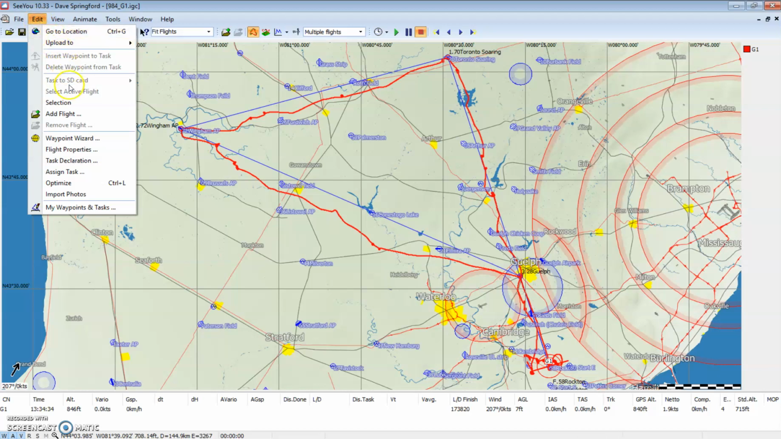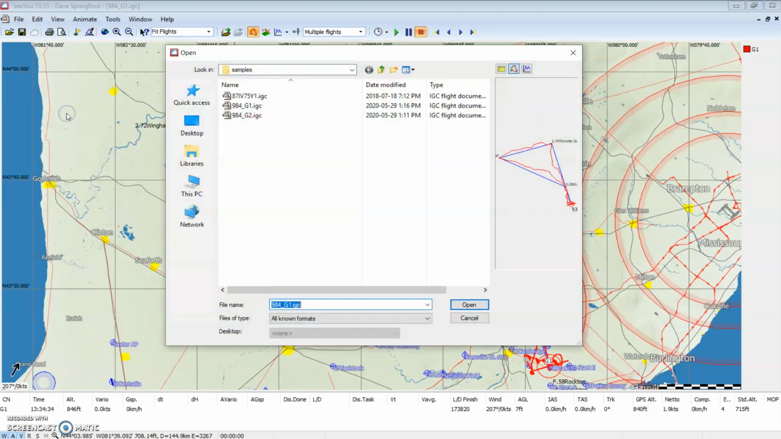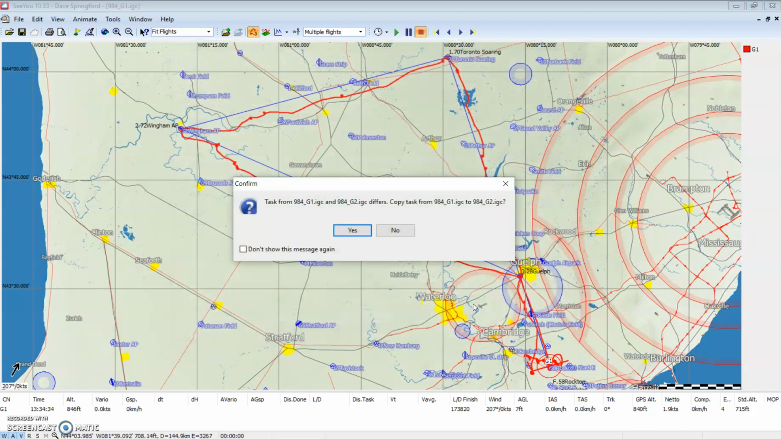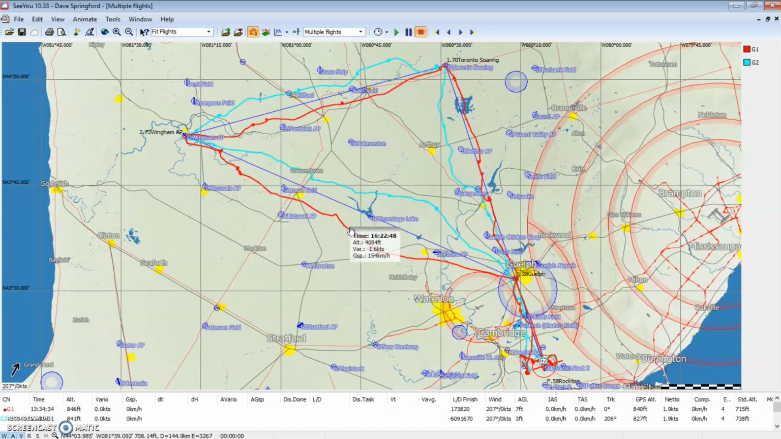If I wish to add again, I can go back to Edit, Add Flight, and then I can select Pilot 2, and I can open that flight. It's going to tell me that the task is different between the two IGC files. So generally what you want to do is select your flight first where you're confident the task is properly set, and then select the second flight. And then when it says, do I want to copy the task from flight 1 to flight 2, say yes. And that way you're guaranteed you have the same task for both. So that gives us a method to add and remove flights.